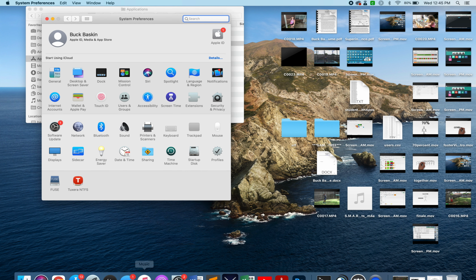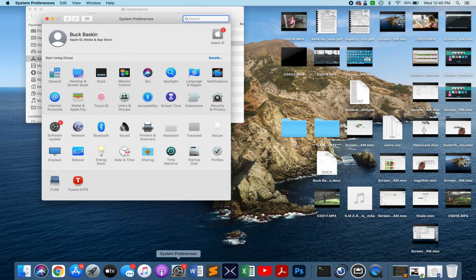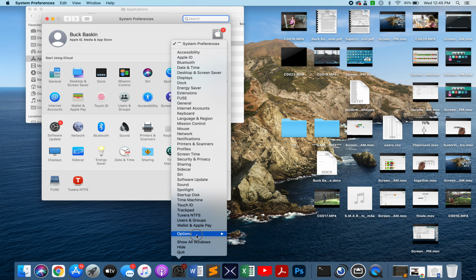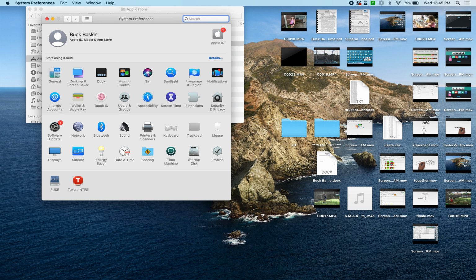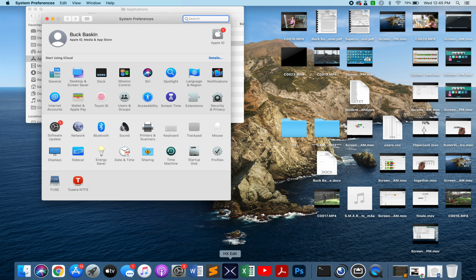Now, one quick bonus lesson: some of you already have System Preferences down here, but if you don't, you can click and hold and go to Options and say Keep in Dock, and that works for any program. And then it stays in your nice little tray here, and that way you've got easier access to it.